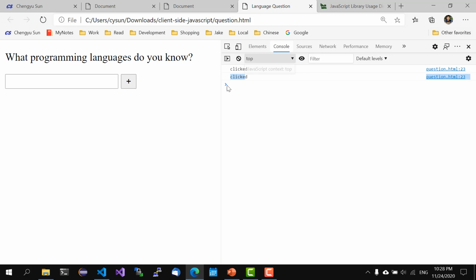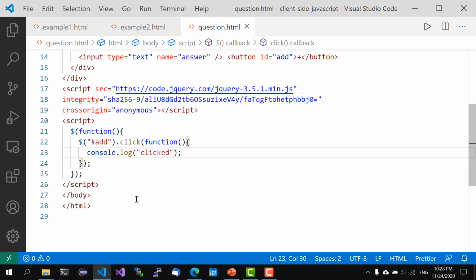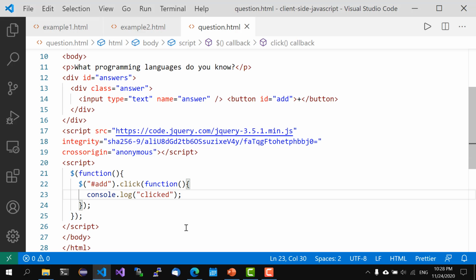If you don't use developer tools, nothing gets displayed on the page. You don't know whether your code works or it doesn't work. Okay, so now we know this part works. Let's actually try to do something.